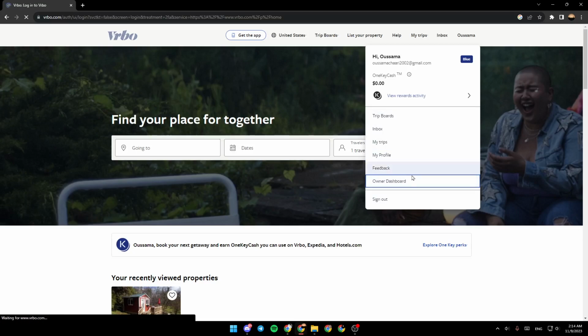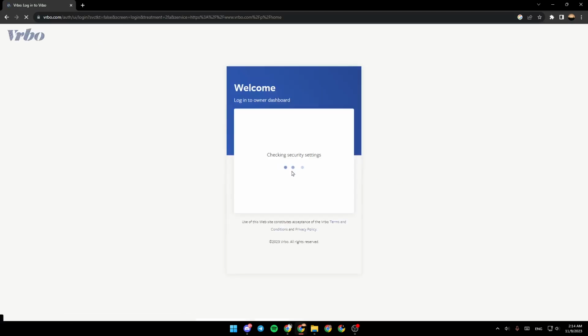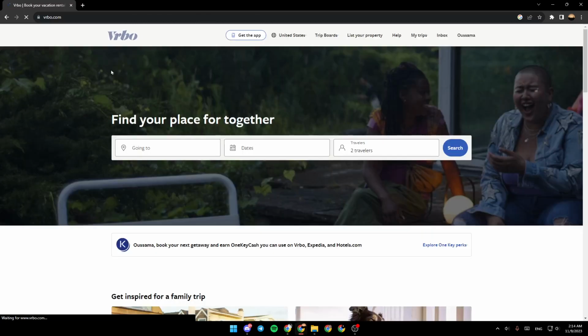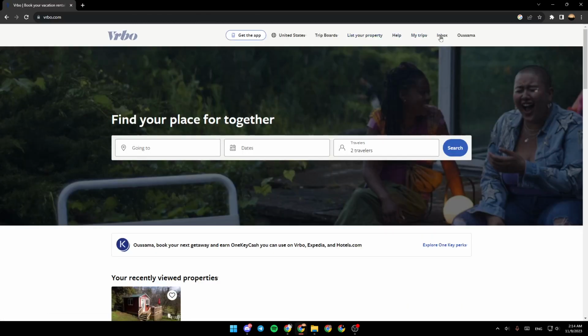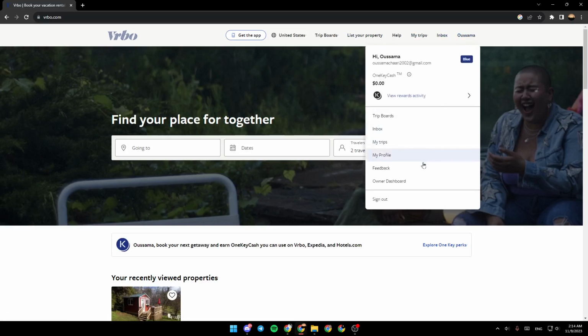owner's dashboard, and then from here you're gonna see all of your properties if you have any properties, and then there is an option in order to add your picture. You can just go ahead and click on it and then add your picture.